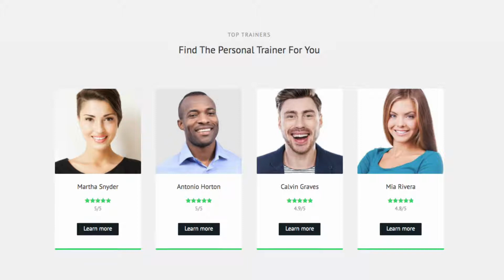Martha and Antonio are rated 5 out of 5. Next is Calvin with a 4.9 and then Mia with a 4.8. If a new trainer received a 4.9, then Mia would automatically be bumped off this list and be replaced. Also, if any of these trainers' ratings started to fall, they might also be replaced by an up-and-coming trainer with higher ratings. The best part is, once you've set this up, you never have to do any further work for all of this to happen.